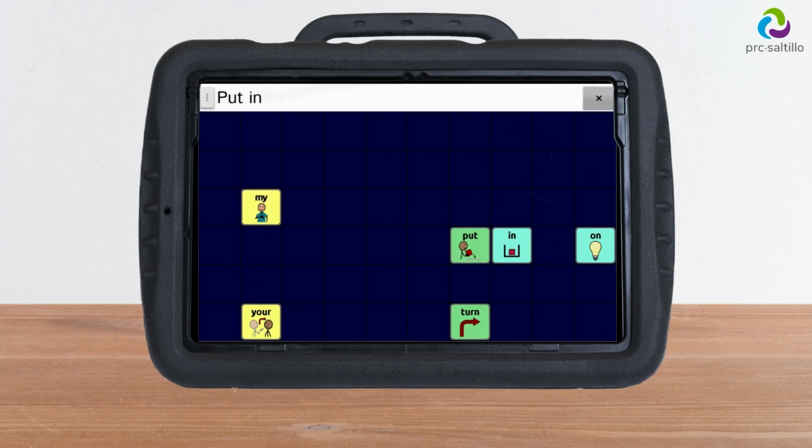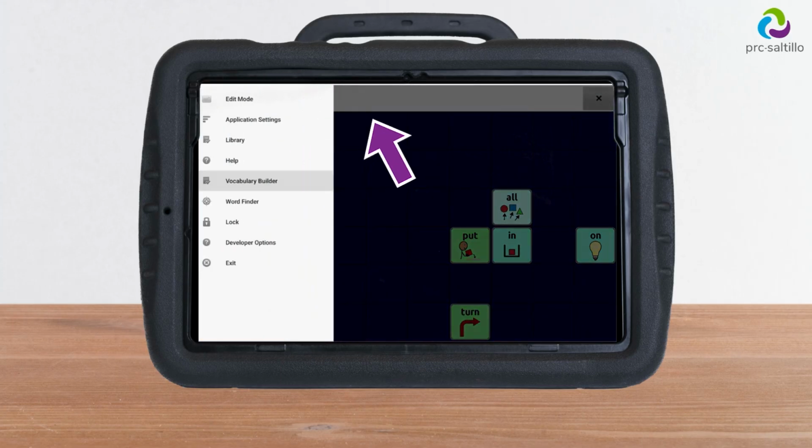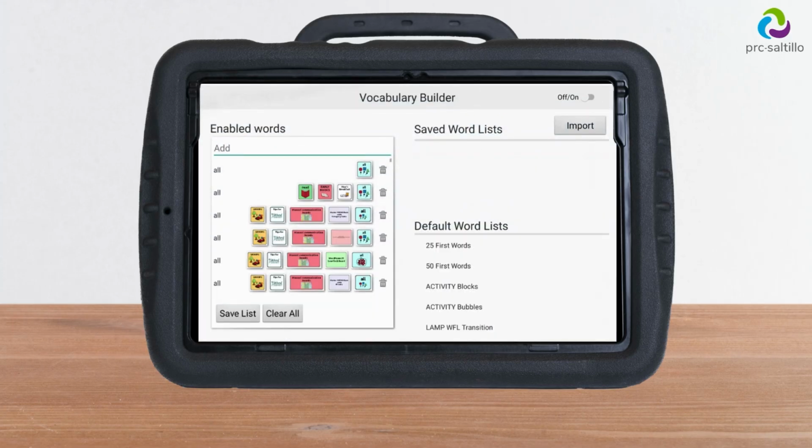Put in. Your turn. To go back to the full vocabulary, just return to Vocabulary Builder and turn it off. Your list will be ready for next time.